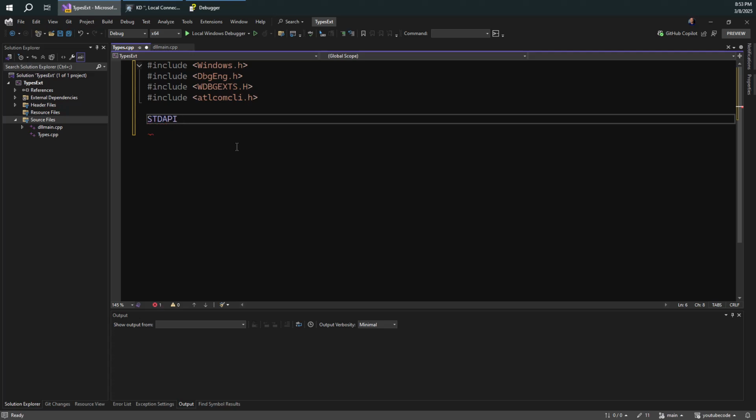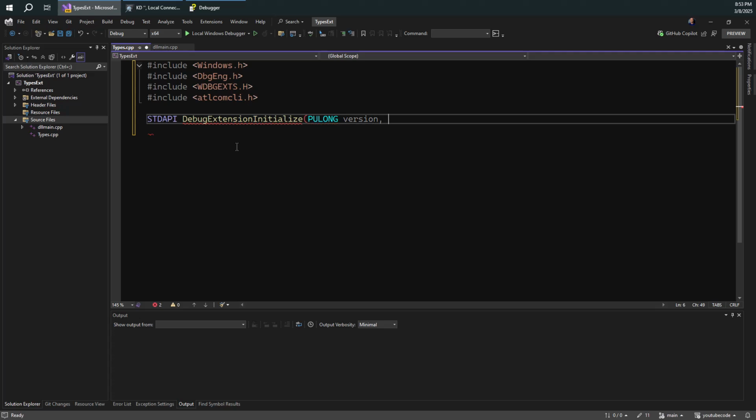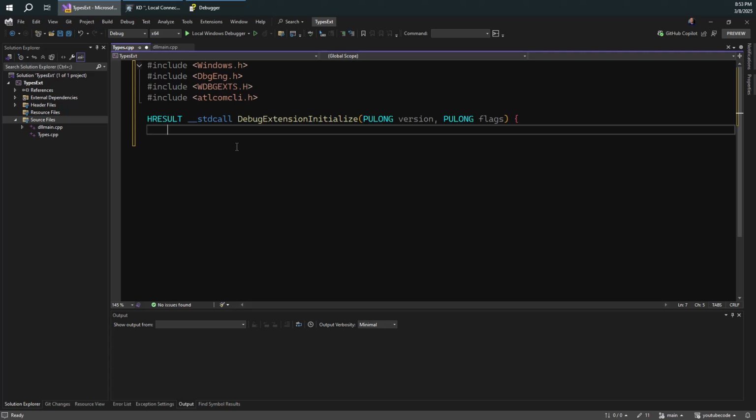So let's go ahead and start with the first one. The first one is called DebugExtensionInitialize. And this is the function that's being called by the debugger engine when our extension loads. And of course, there are some parameters here. There's a version and flags that we need to return here. You can see there are pointers to ULONG. This STDAPI just means HRESULT stdcall, which means we need to return an HRESULT, the COM HRESULT, to indicate success or failure when initializing the actual extension.